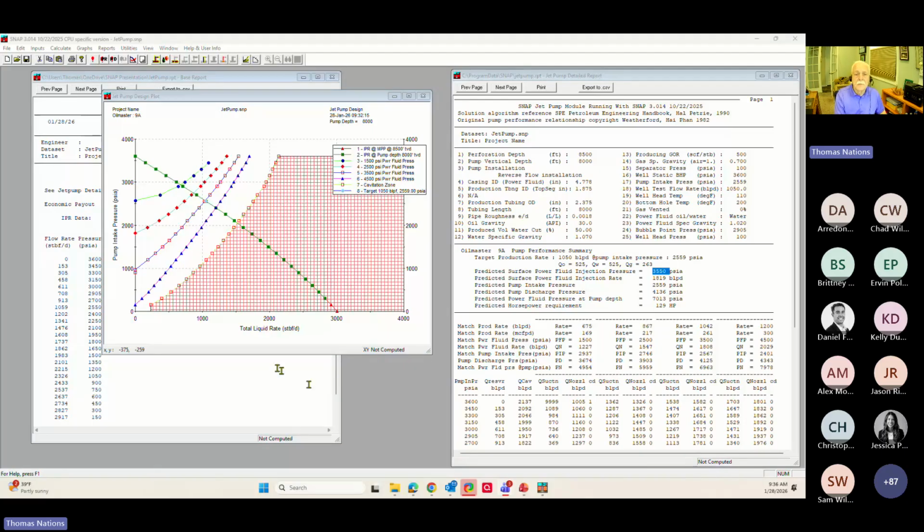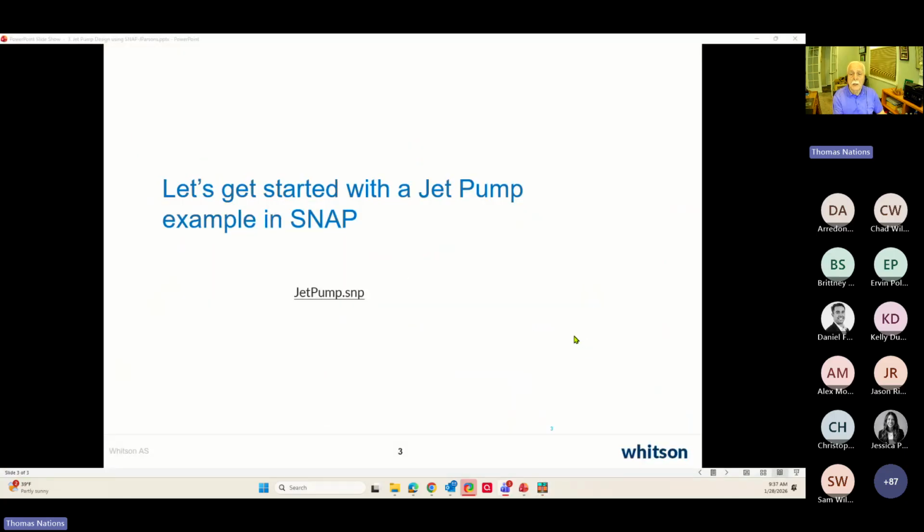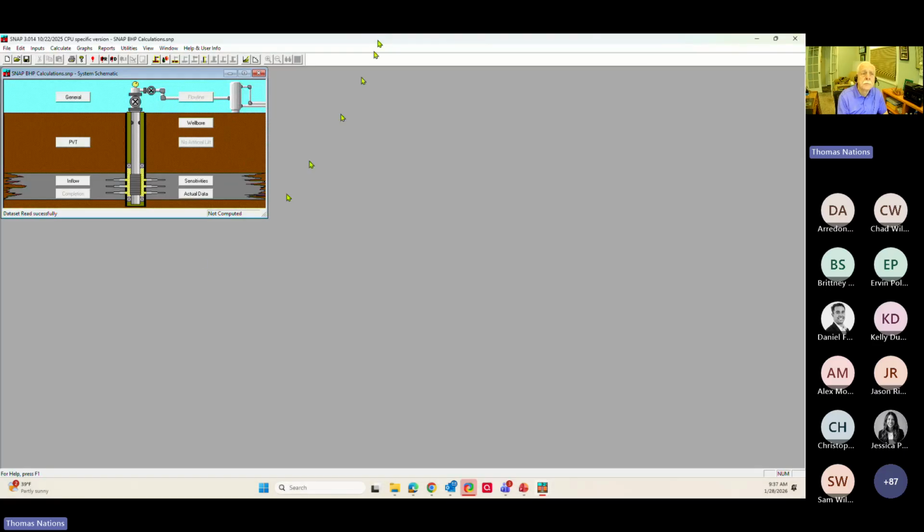Okay, all right. Then we're going to move on. One of the items on our to-do list here today is to demonstrate flowing gradients and to be able to calculate flowing bottom hole pressures. So I'll do that now by using one of the other files that we have available here, and I think there's one called SNAP BHP Calculator or Calculations. So let me start that one up and then bring it over here to my display window.